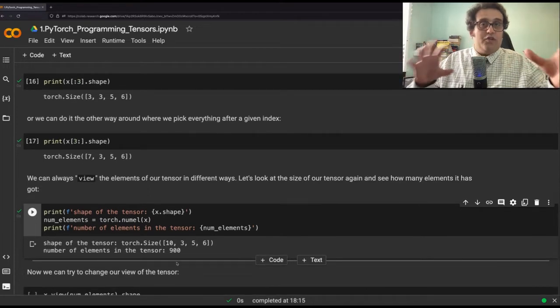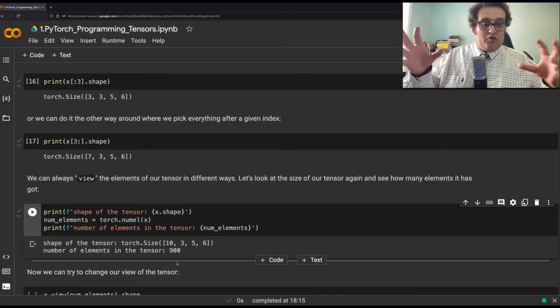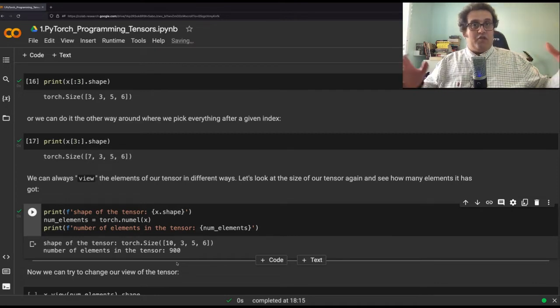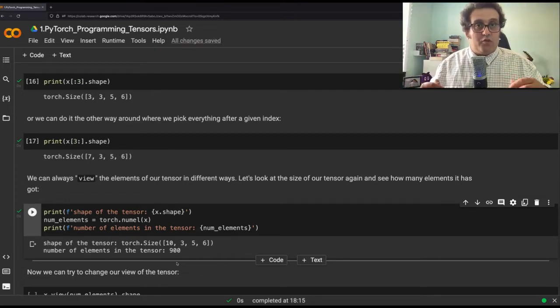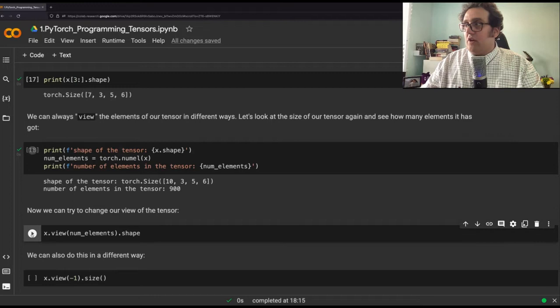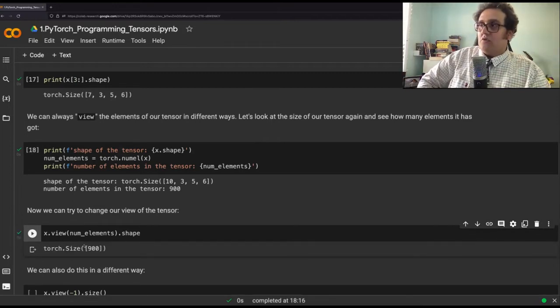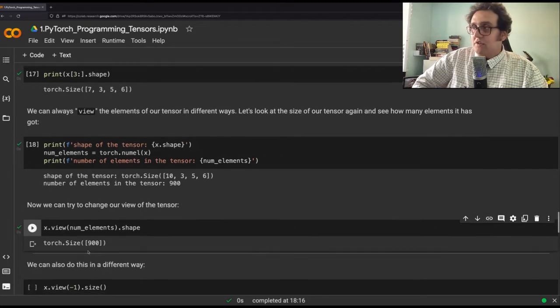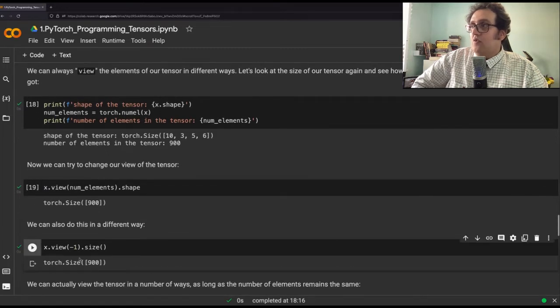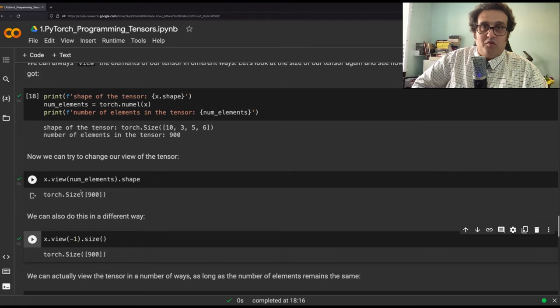Now I can try to view this in different ways, meaning change the dimensions of this while keeping the same number of elements. This can be very useful in deep learning as you're passing your tensor through a neural network. There are situations where the shape might need to change. So here I have x.view with the number of elements, which means I'm viewing it as a single one-dimensional vector. It's going to give me a single vector of 900 dimensions, right? You see it by just viewing it this way. Now I can do view -1, which is going to do exactly the same thing.